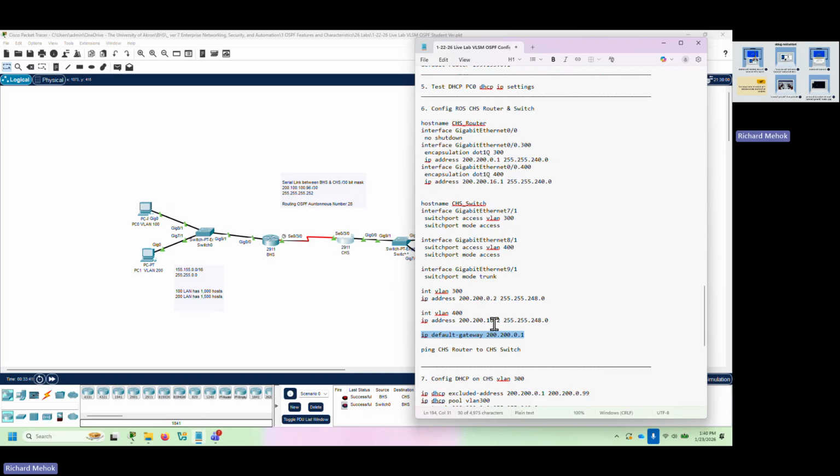And you can use 16.1 or 16 or 0.1. Either gateway would work. These up here, you could use that gateway or this one. Obviously on your PCs, you have to use the right one, not on the switch.